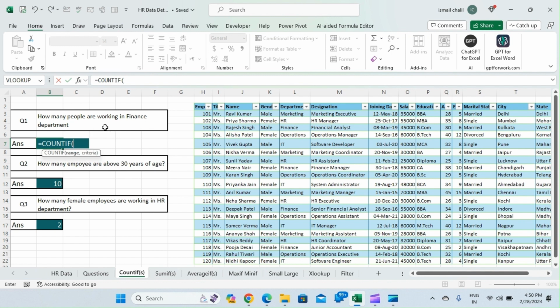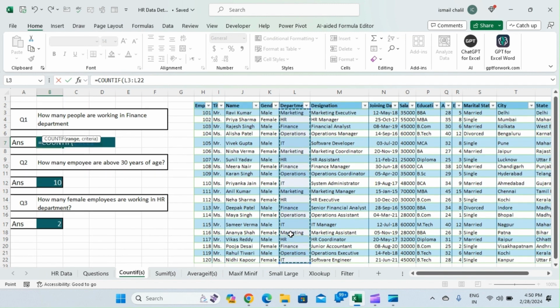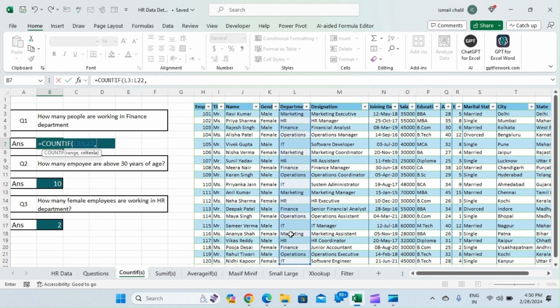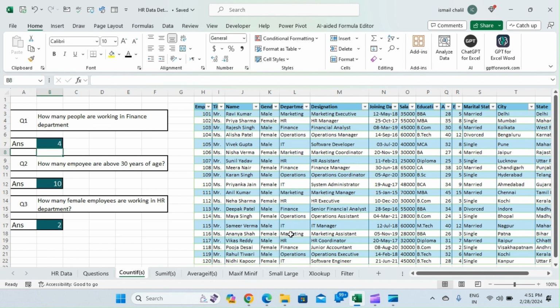So we want to count the number of people who are working in the finance department. So I'm going to search here. This is where I'm searching, comma. So I'm done with my range, comma, criteria. What am I searching for here? I put that in double inverted quotes, finance, and I close my quotes, close brackets, hit enter. Got four.